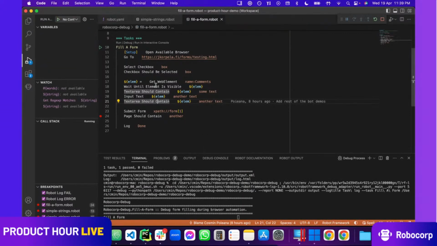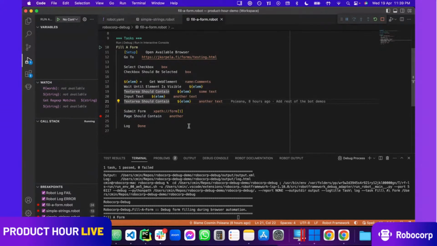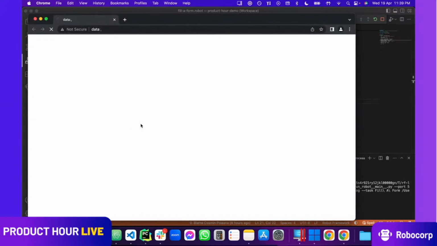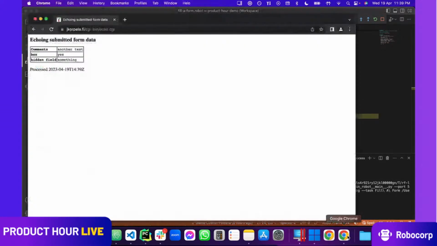Who knows? Maybe I've got a bug here in the bot and it's not checking for the right thing. Best solution for you, put a breakpoint, run the debugger, and it will stop execution right at that breakpoint. If I'm getting back into my browser, I can see now the result of the submitted form. And there is actually another text that was completed by me right in the page source.